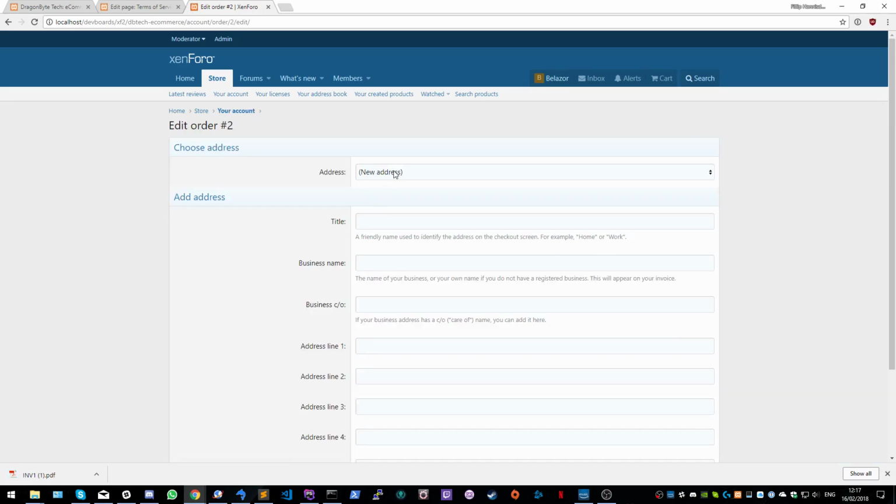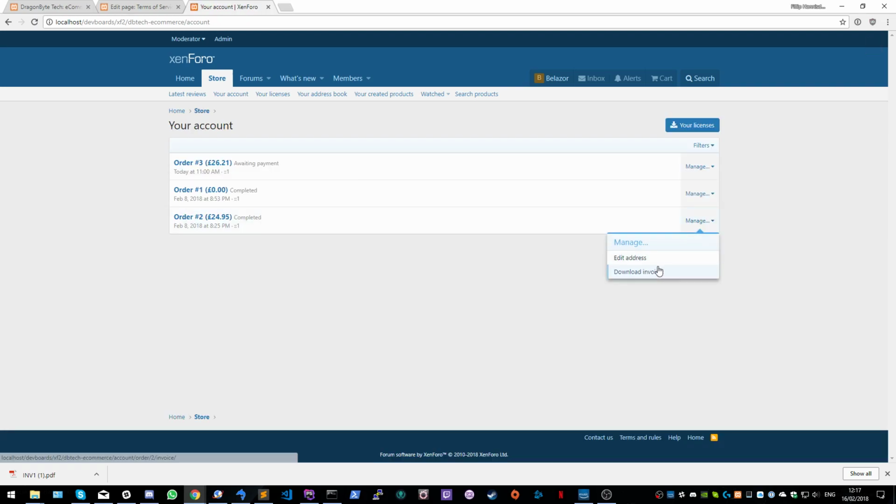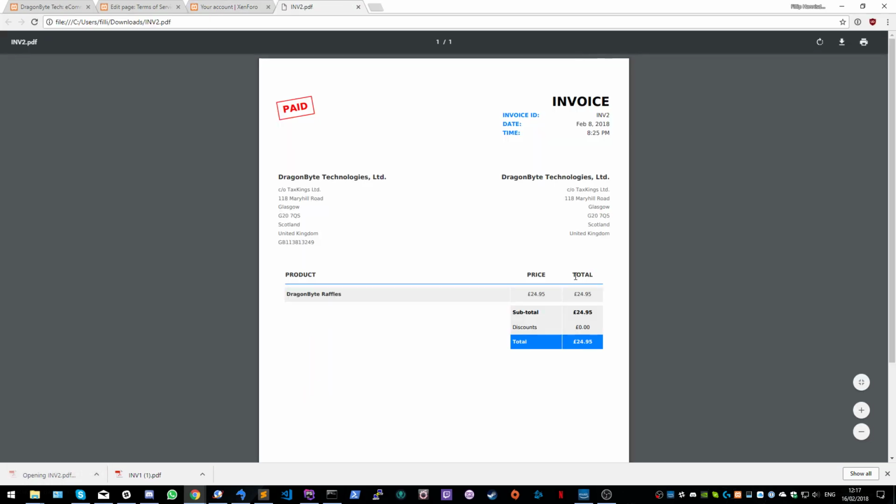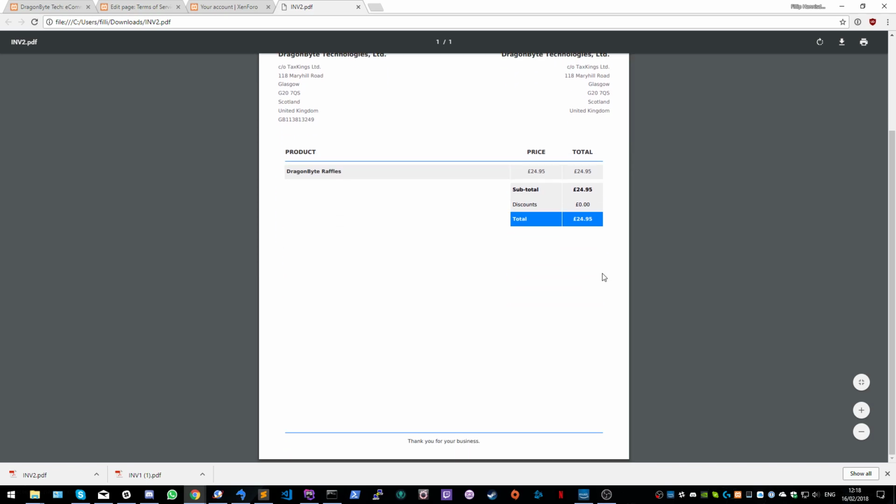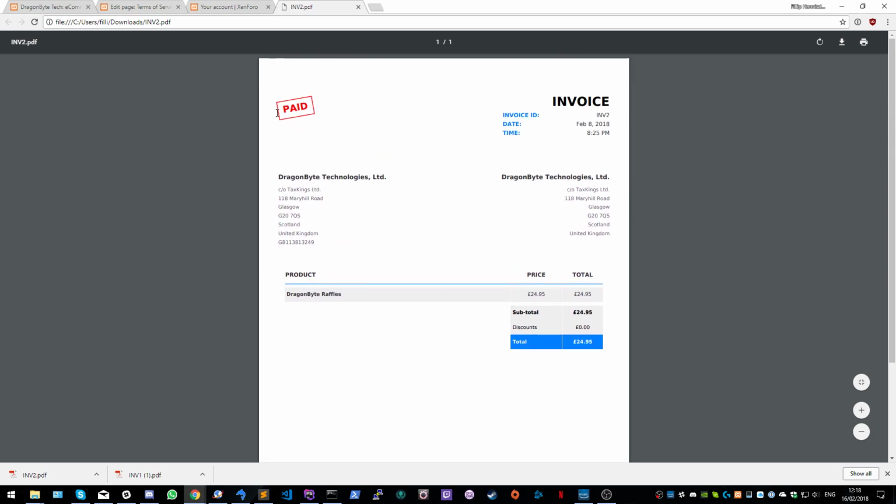and since that is already downloaded, we will use this order instead and download the invoice for that. So there you can see the information is the same because I applied the business address to the order instead. And that is how the invoice will look. A little stamp that says paid up there, dates, invoice ID, all the things that you might imagine should be on an invoice.